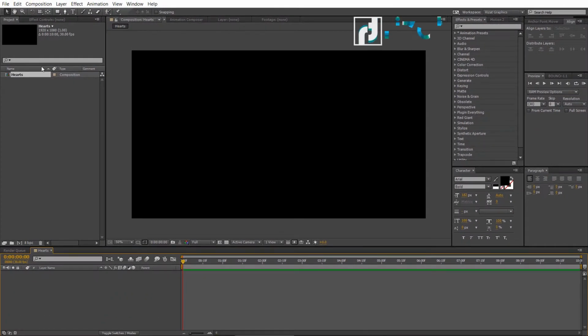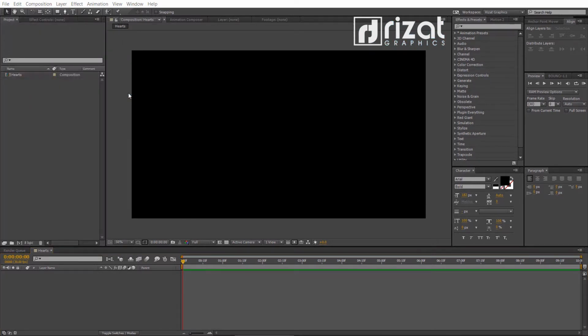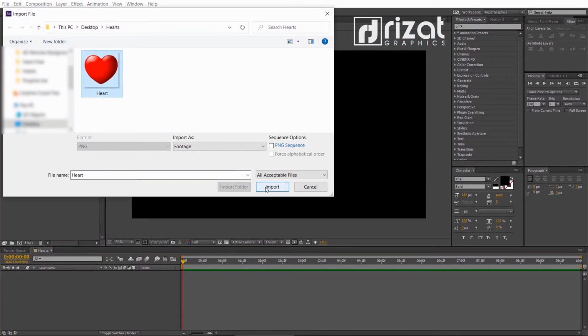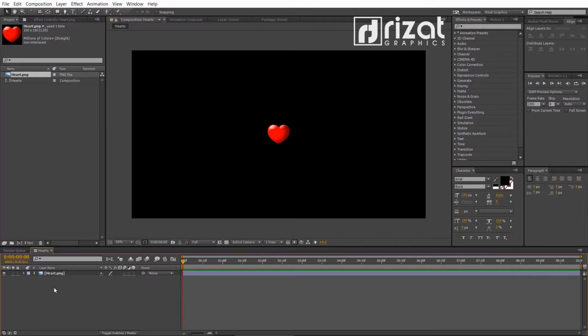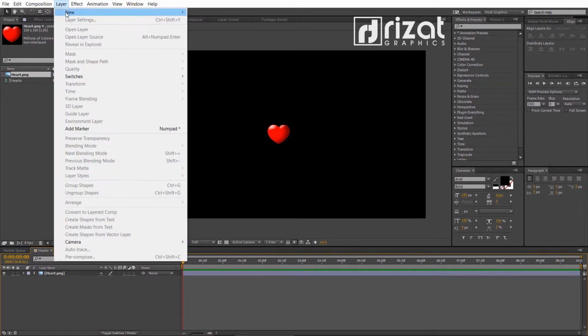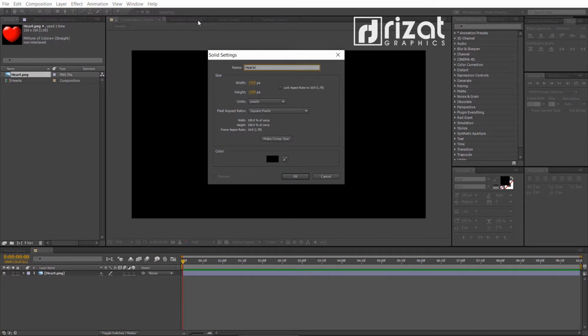Now, go to the file, then import a file. Select the hearts icon. You can download it for free. Now, drag and drop it to the layers section. Then create a new solid layer. Rename it to the hearts particles or whatever you like.